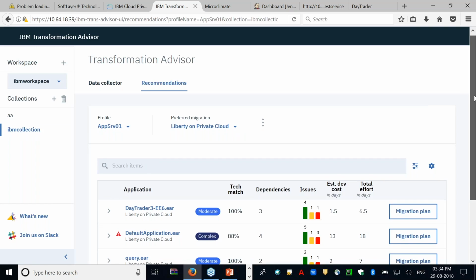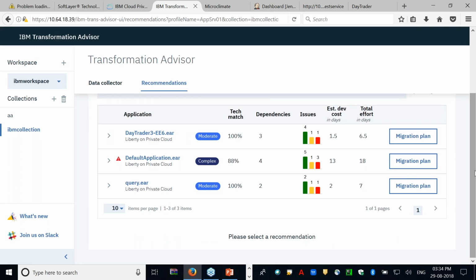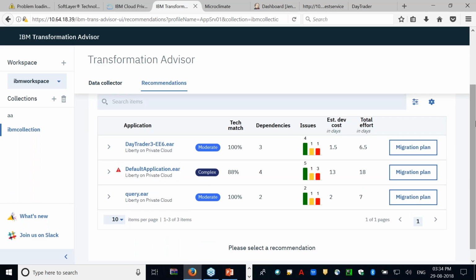So for the DayTrader application, what I have done is I've imported the data that I was talking about. And what you see over here are the recommendations and the time frame through which I can migrate this particular application onto cloud. Now what I see over here is that this application has a technical match of 100%, which means that this application, without too many challenges, because it's showing as a moderate one, can be moved from traditional WAS to WAS on Liberty, which IBM Cloud Private runs on, for a cloud ready application.